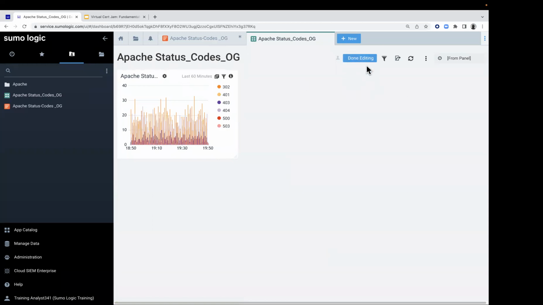You'll notice that you're in an edit mode. How do you know that? Because of the blue done editing box, you're in that mode right now. If I were to click that box, I'm out of the edit mode. To get back in edit mode, I click on the pencil. Okay, make sure you're in the edit mode. So here's our dashboard. Here's our panel, which was created from that underlying query.